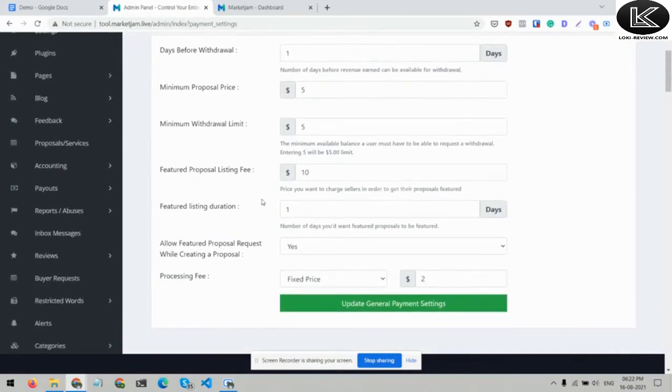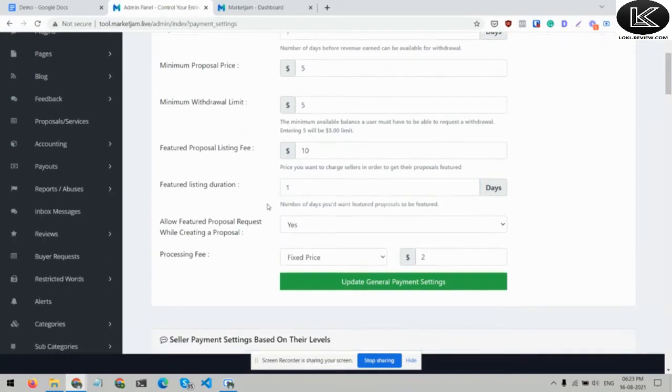Featured proposal listing fee. In case you want to charge the sellers some money for setting up the services, you can set it up as $10, or you can set it up as free. And you can set a featured listing duration. So let's say somebody wants to move their listing to the top and show it as a featured listing, then for how many days you want to show it, you can just say 1 or 7 days, and it's up to you.